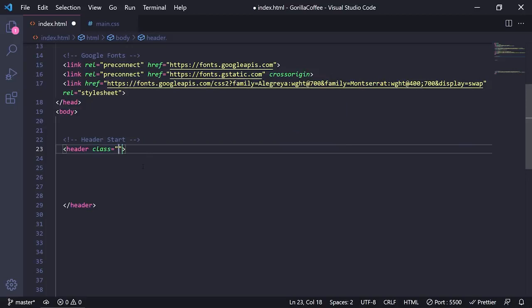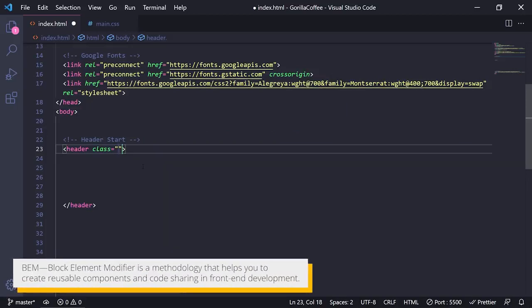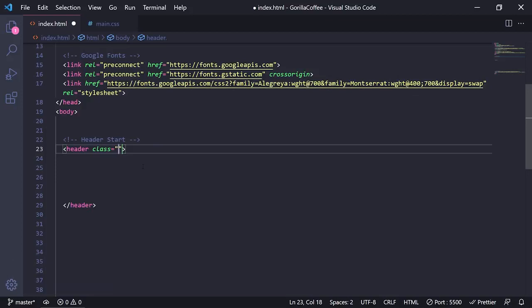Also I will be using BEM in this tutorial, which is a CSS methodology. I'm going to show you how, but I'm not going to follow it super strictly, and you don't have to do it the way I do it. All right, let's give it the class name of header. So we're super descriptive of what this is, and we can actually use this class to style additional stuff inside this section as well.